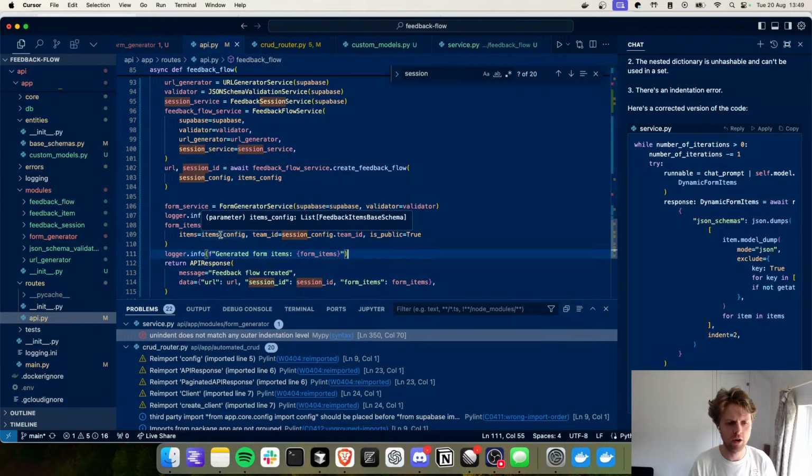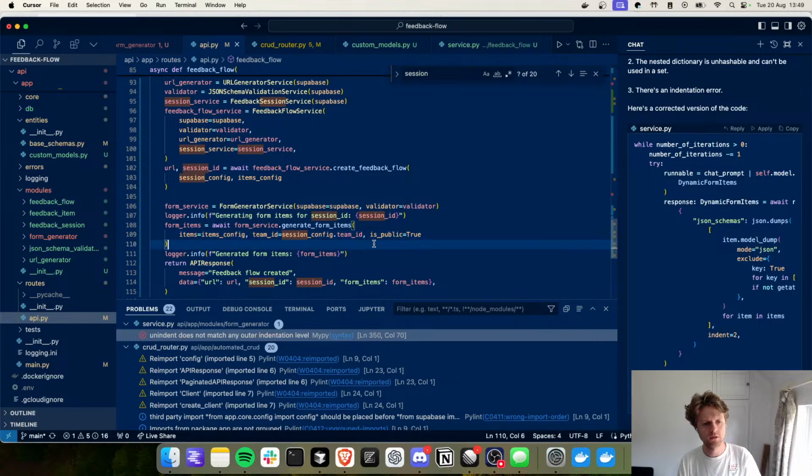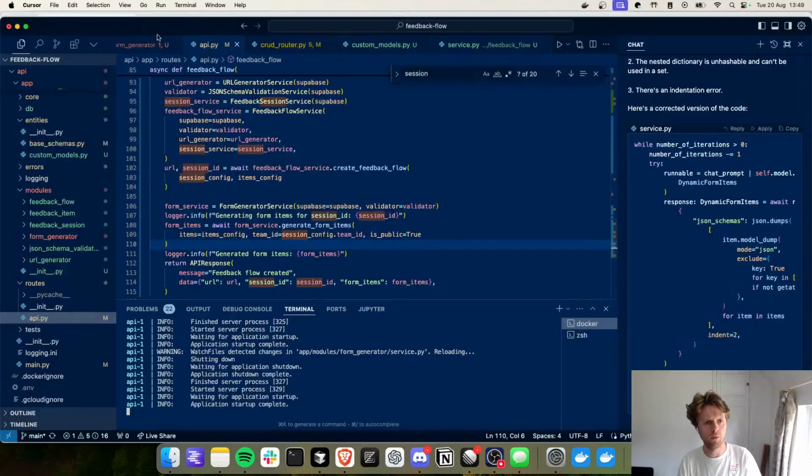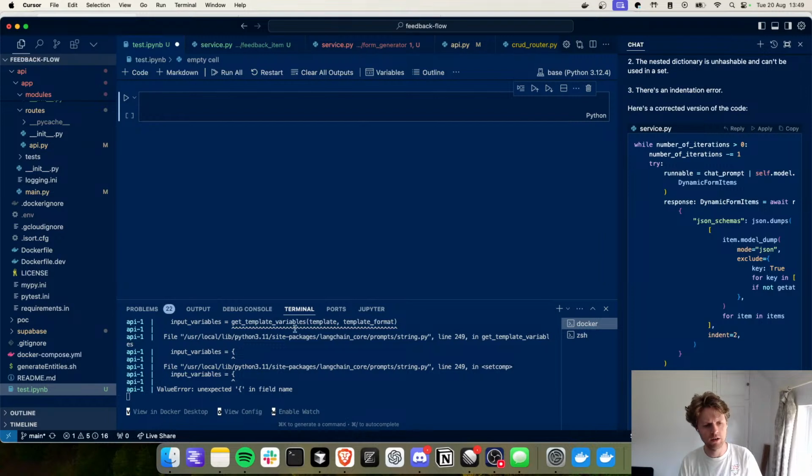Okay, so it's the feedback items. So we're doing that across the entire items. I think that's about what we need to do. Value expected is field name.